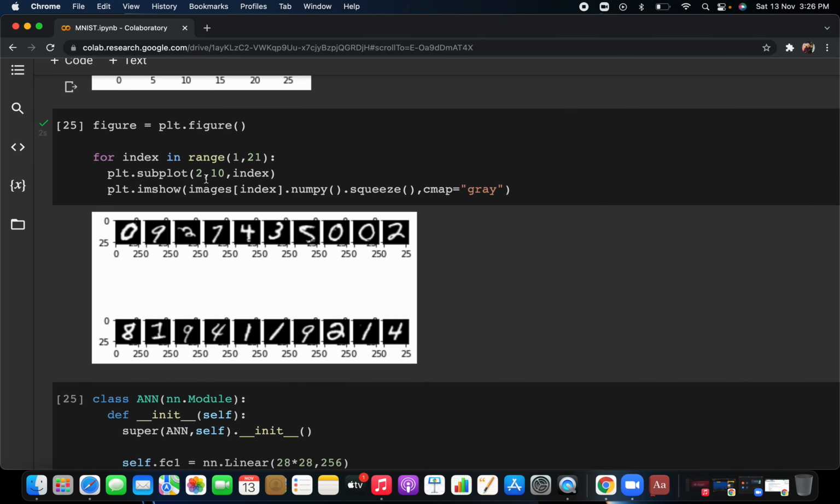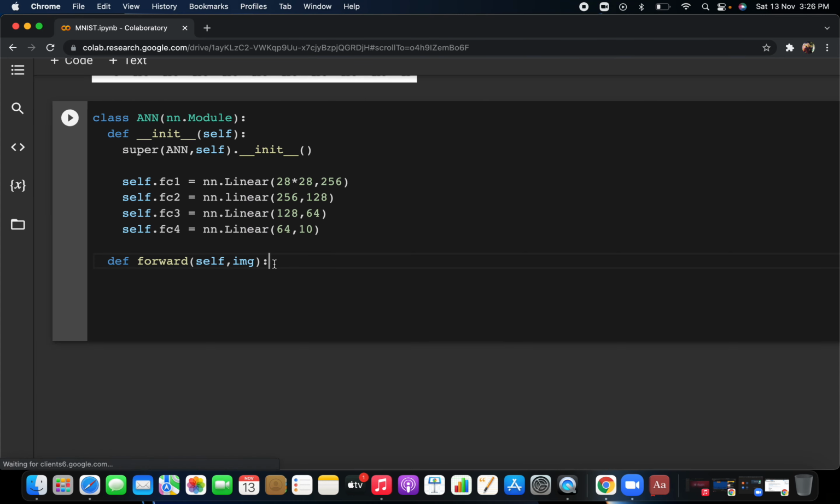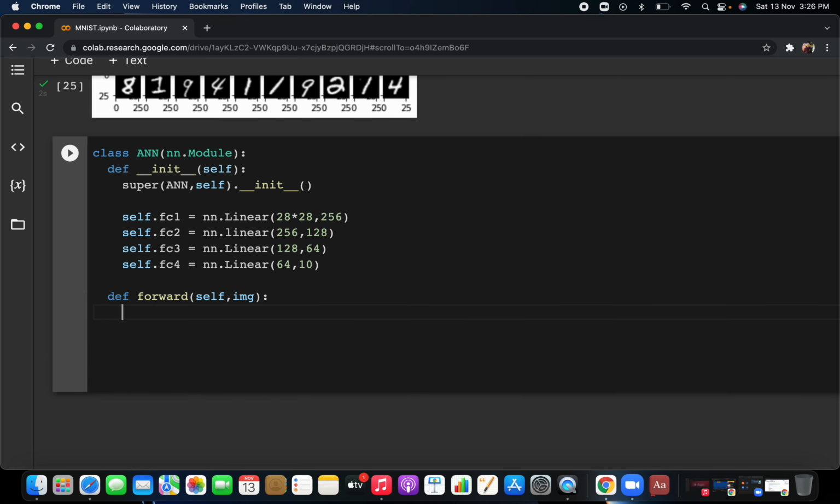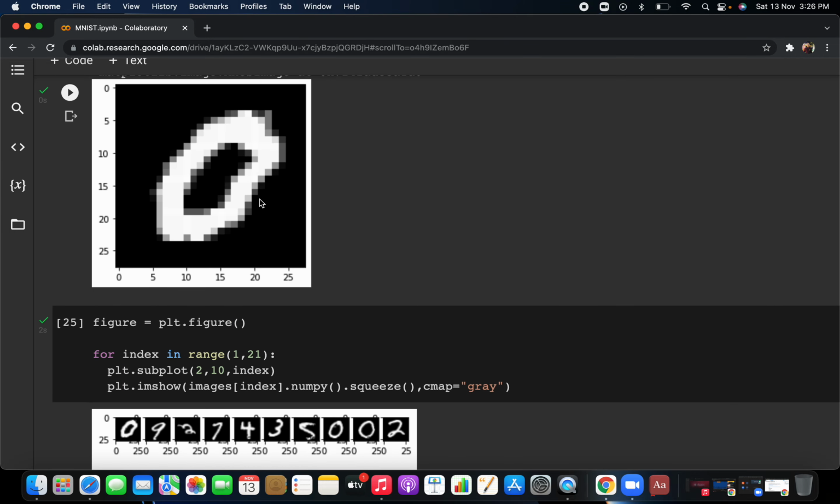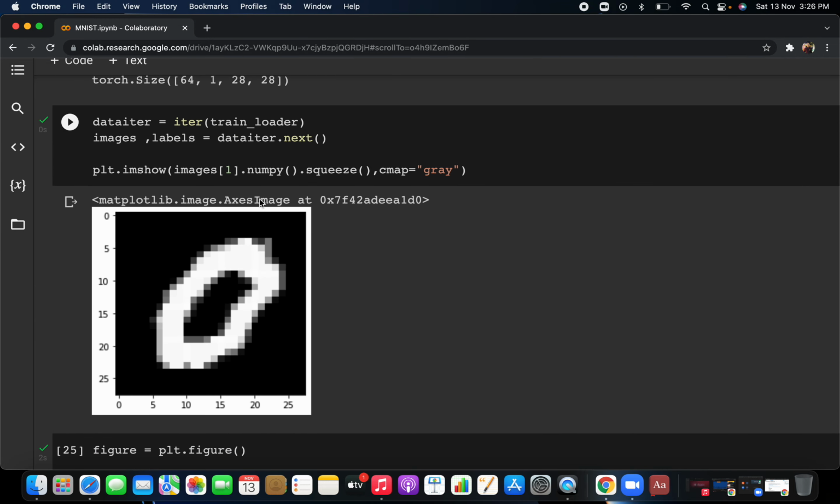So for that, you have to resize that particular image, because in the input layer the number of neurons you are passing is 28 cross 28, which means you have to flatten that particular image. 28 cross 28 is the shape, rows and width, and you have to convert the 2D image into a 1D image, so that that number of pixels will be passed to the input layer.